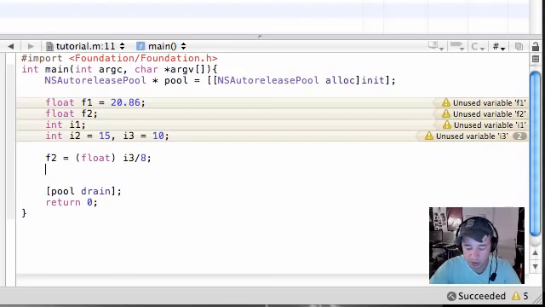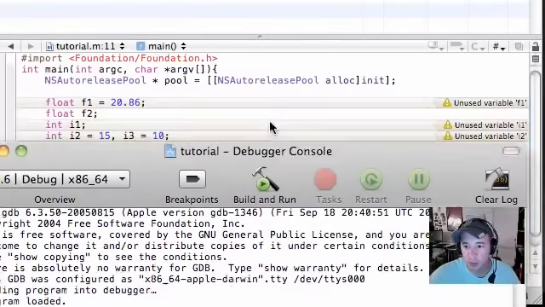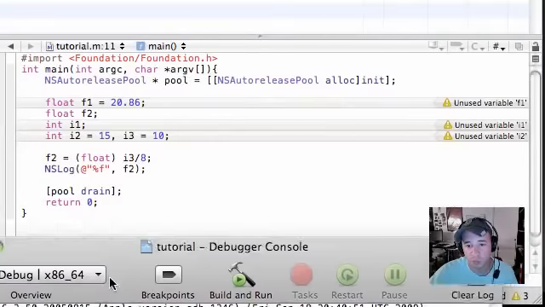So let's log this down, NSLog, %f, and let's go ahead and print that baby out and see what we get. So build and run, save all, and we get 1.25. So now, unlike before where it's just an integer variable, we get more specific, more accurate data since we converted it to a float. Nice enough.